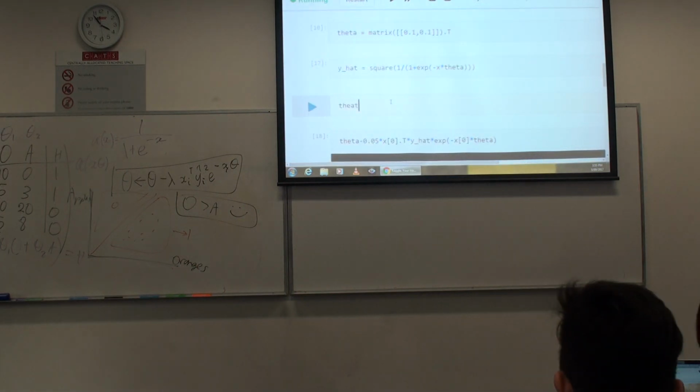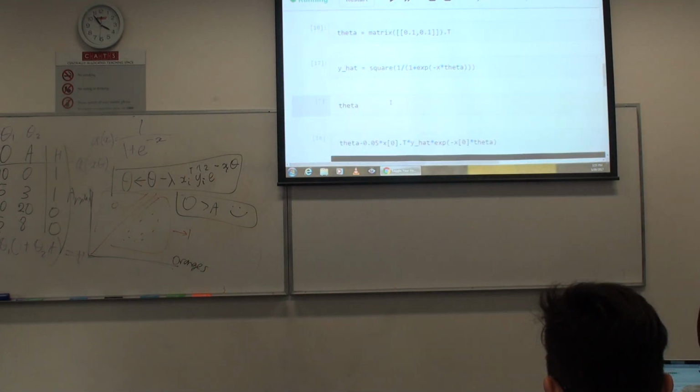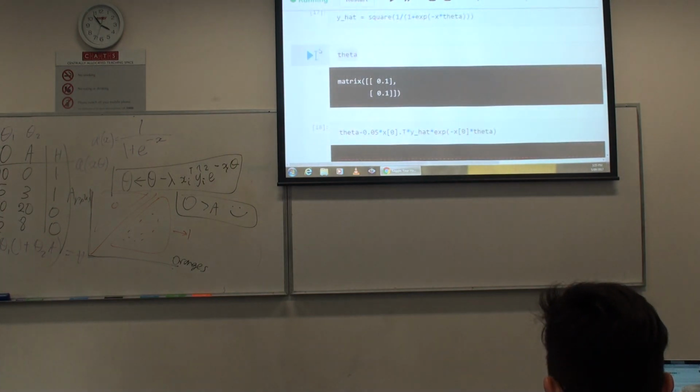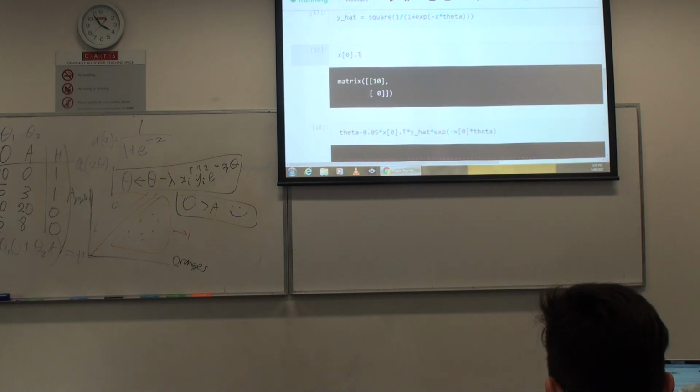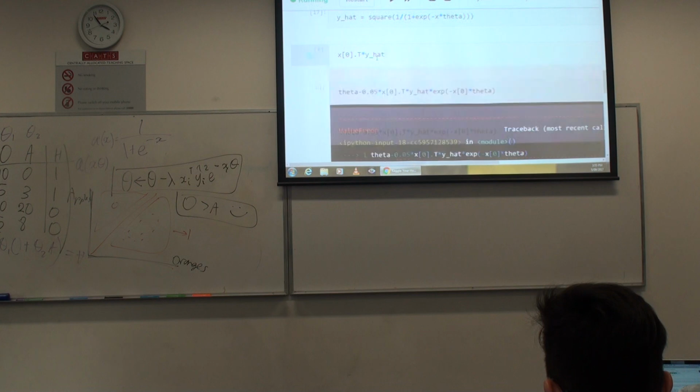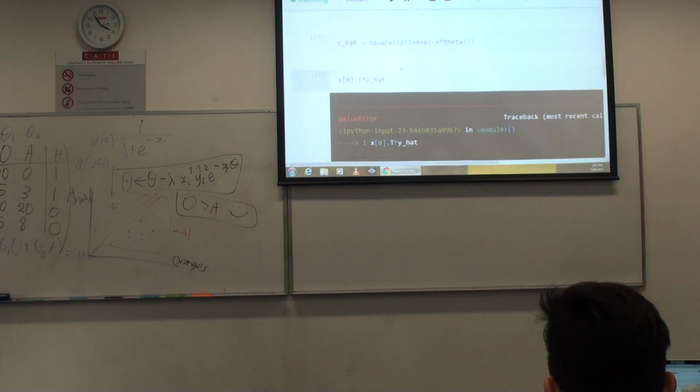Okay, so theta looks like that, that's good. Right, so this is how you can do error checking in Python. You just do stuff like this, that looks fine. And then what happens if you times y hat? Let's see what happens. Oh, see, that's an error, so that's not good.